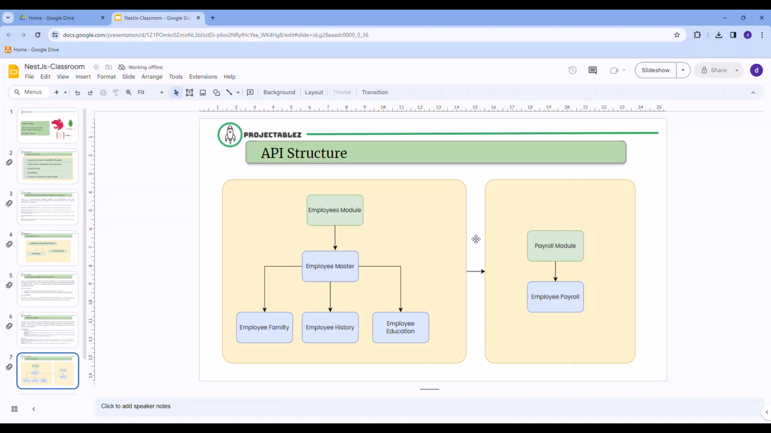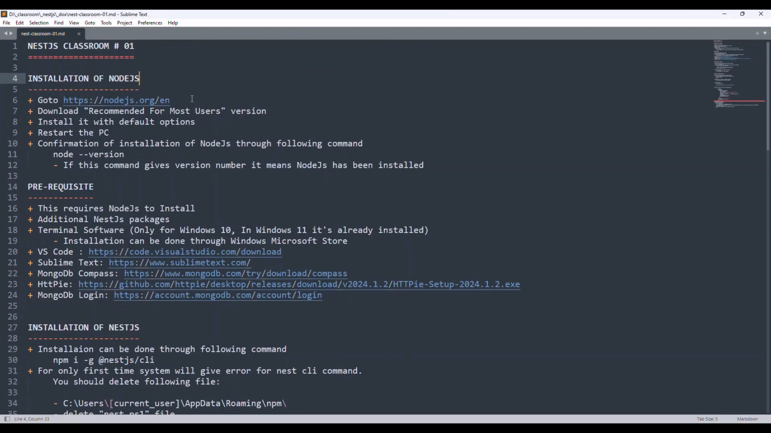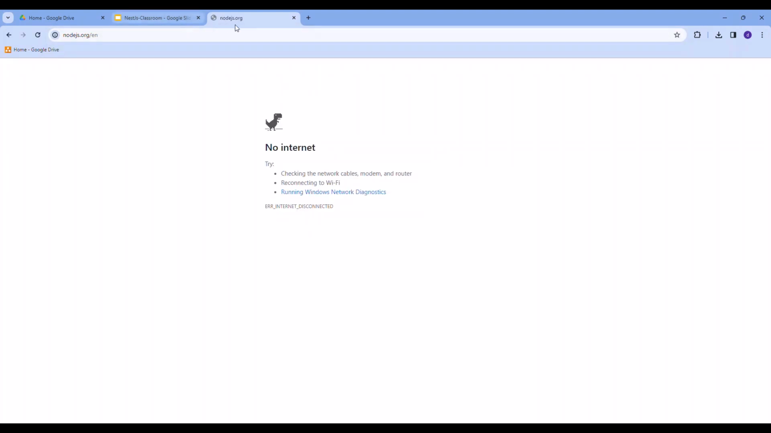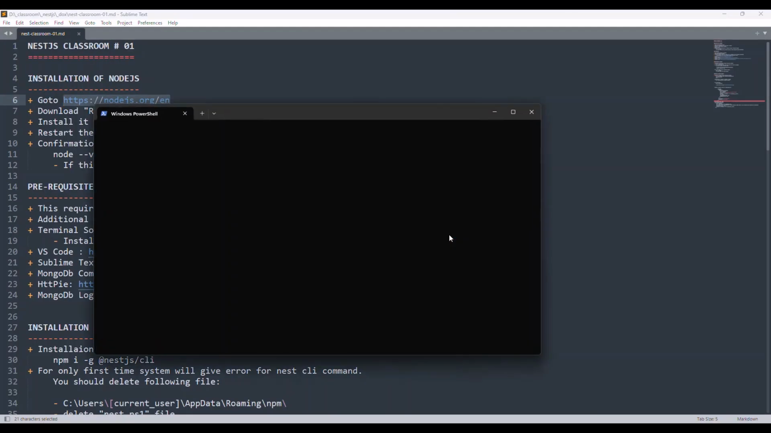Now let's go to the practical side. This is the theoretical part; all the slides have been covered. Initially, you must have Node.js. As you know, Node.js is the platform where we execute our JavaScript code. So this is the link. The internet is not working, but let me tell you one thing: Node is already installed on my PC.